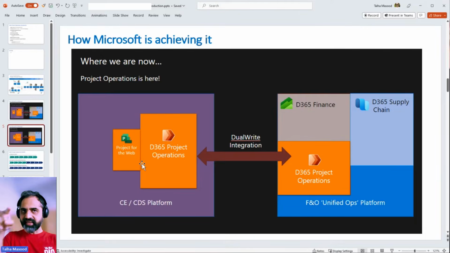But the orange block basically makes up the project operation product. So that's a little bit unique about this product, that it is spanning two different platforms, right? It is marketed as a product, but technically they are not the same products. Finance and operation is a completely different platform. If you understand database tables and all those logics, finance operation has its own database tables and entities and workflows and all that, right? And dashboards and fields, etc. And similarly, the Dataverse has completely different architecture and completely different structure. But yes, you have the capability to integrate both of them.